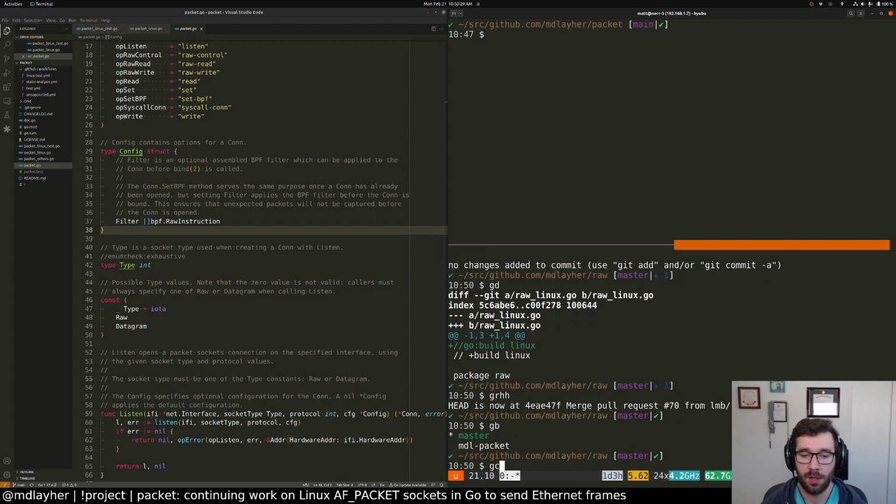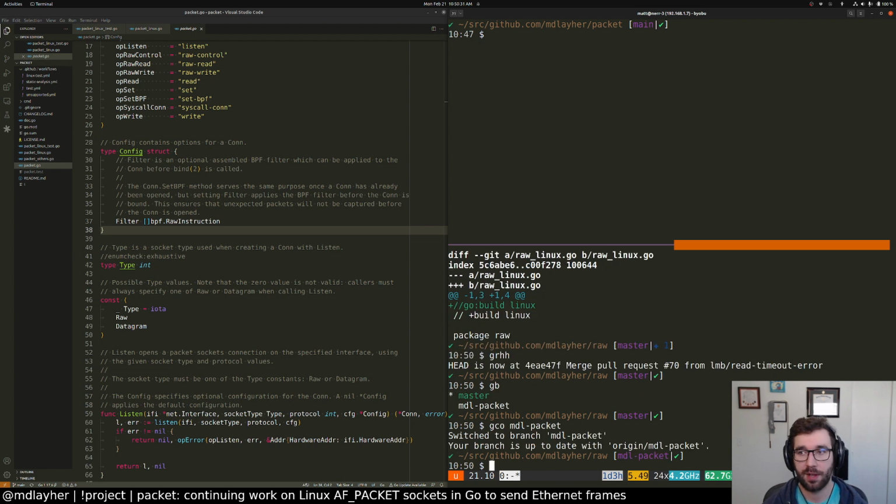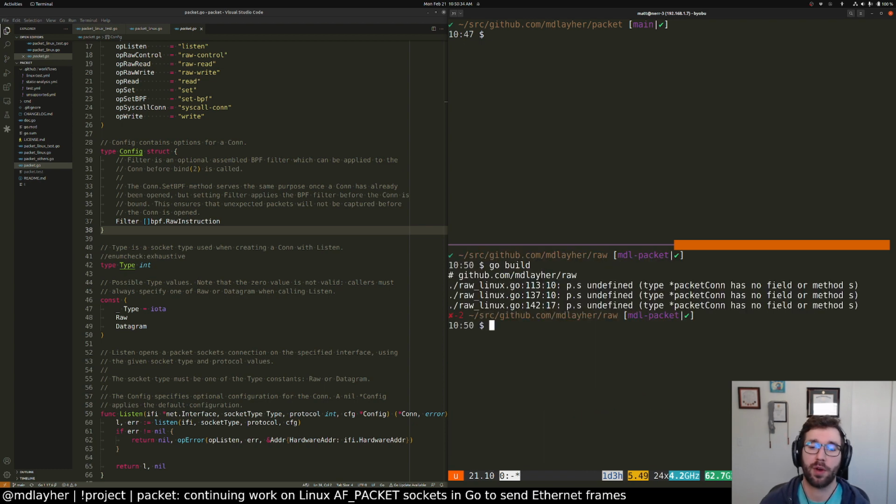Okay. So MDL packet, right? And this doesn't even build. Yeah, we're still working on it. Okay, so I think probably what I want to do today is keep adding stuff that the raw package needs, because we're going to swap out the entire Linux implementation of AF packet for this new packet package instead.